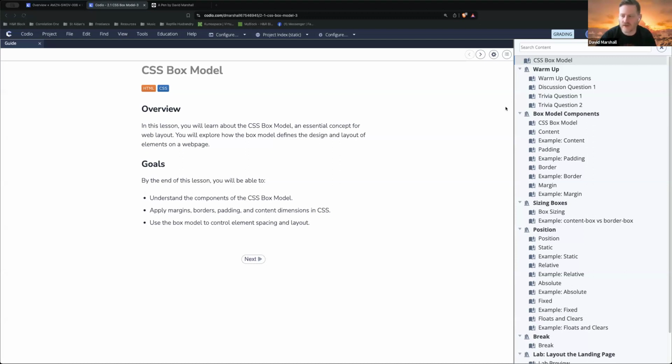Okay. So today we are going over the CSS box model. Today is going to be less about applying specific styles like colors, and it's more understanding how CSS can be used to create a web layout. So today's goals, by the end of this lesson, you will be able to understand the components of the CSS box model, apply margins, borders, padding, and content dimensions in CSS, and then use the box model to control the element spacing and layout.